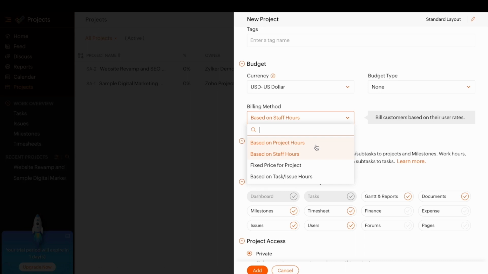You will bill your customers on rate per hour basis based on staff hours. This type of billing method can be used if your project deals with different users and varied skill levels working on different tasks. Here you bill your customer based on the rate per hour for the users who work on the project. Fixed cost for projects.